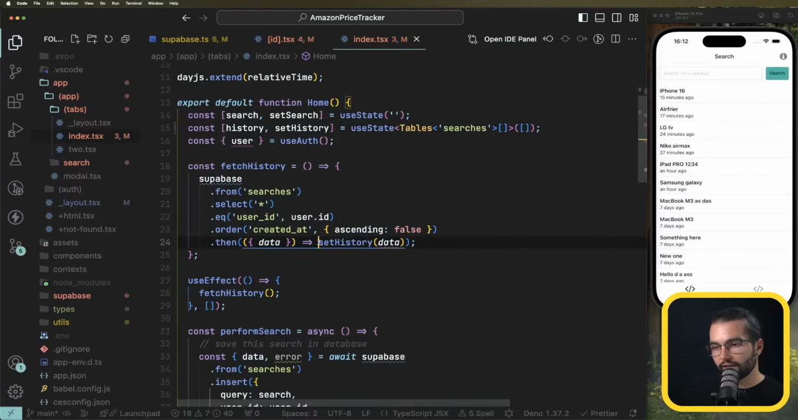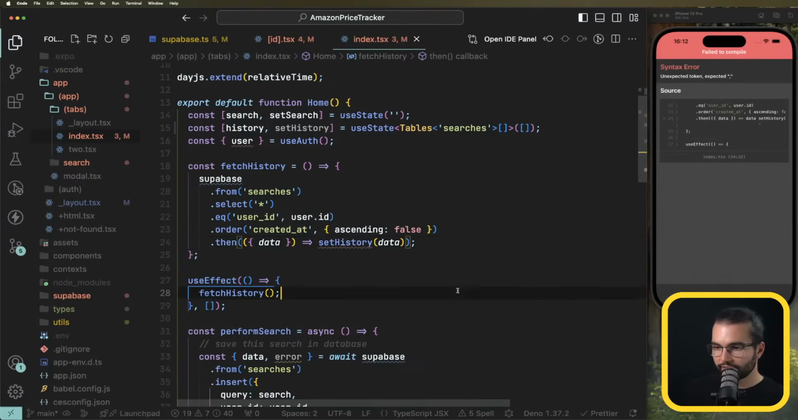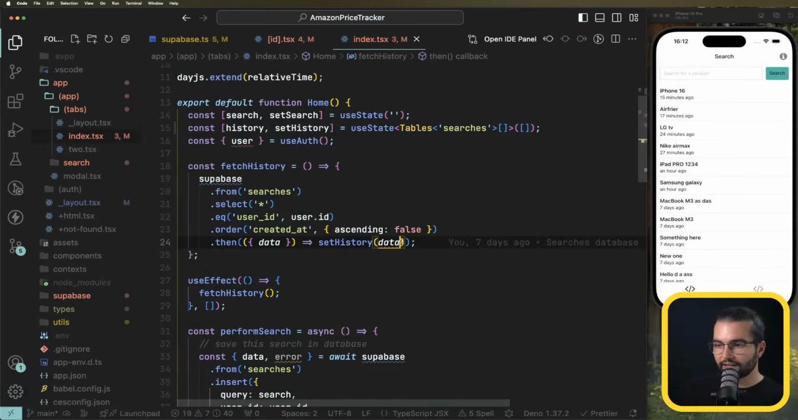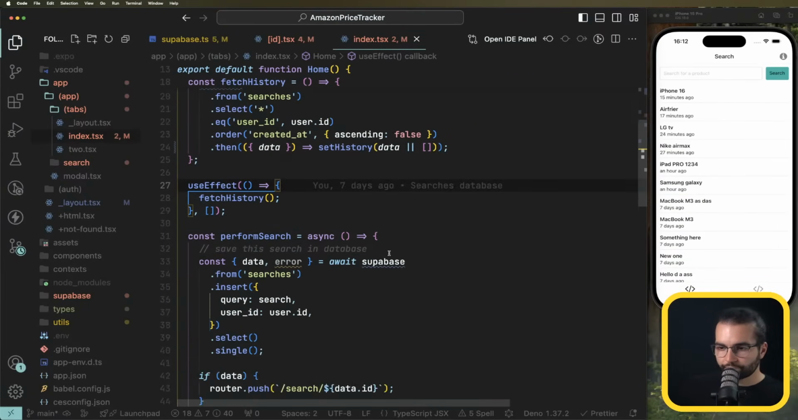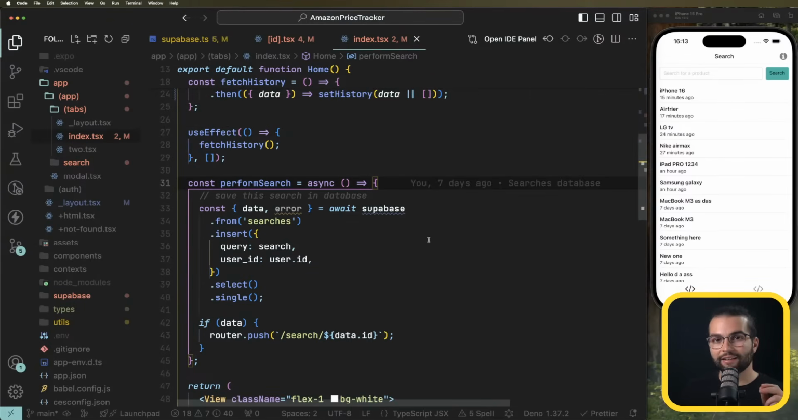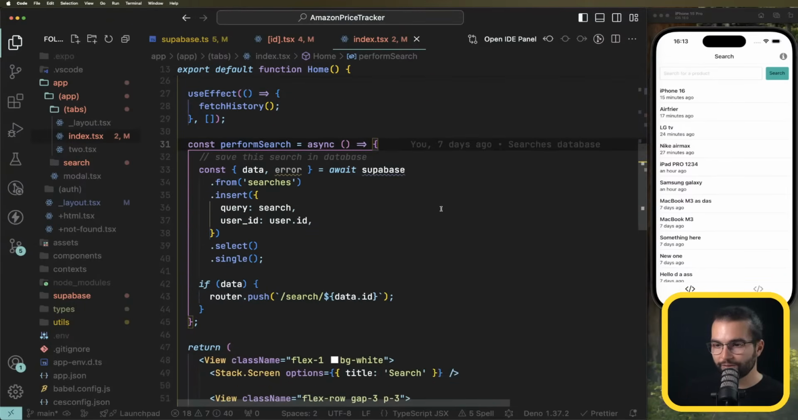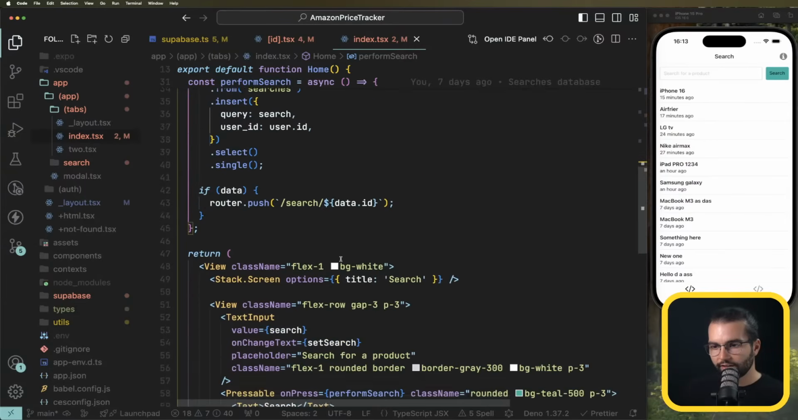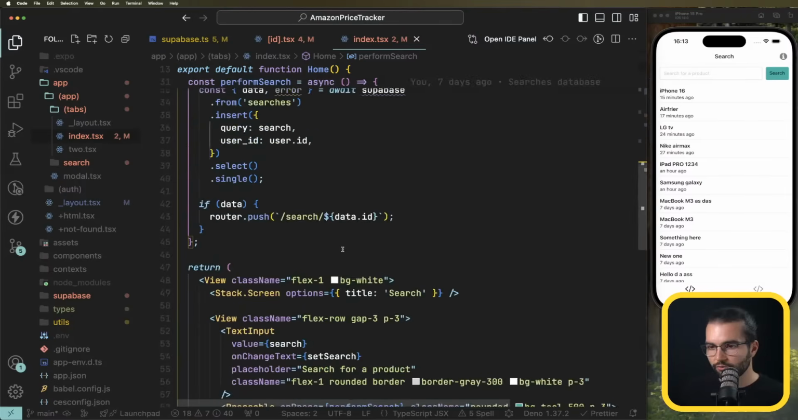So let's do data, set history data, or empty array, because data can also be null if there was an error above. Now it works. As you can see, all of these changes that we're doing, like or empty array, are actually helping us prevent bugs in the future. Okay, that's good, that's good.